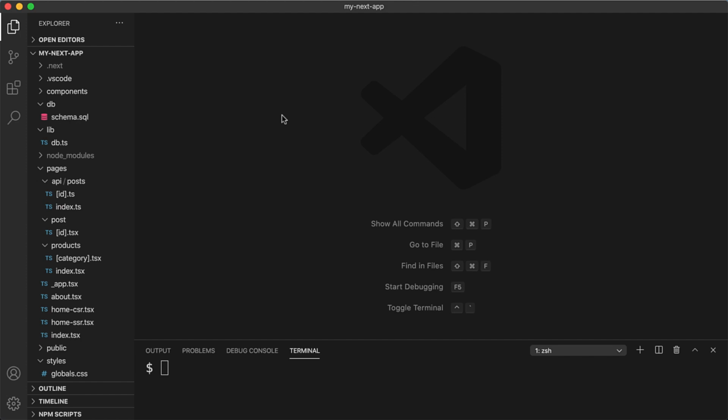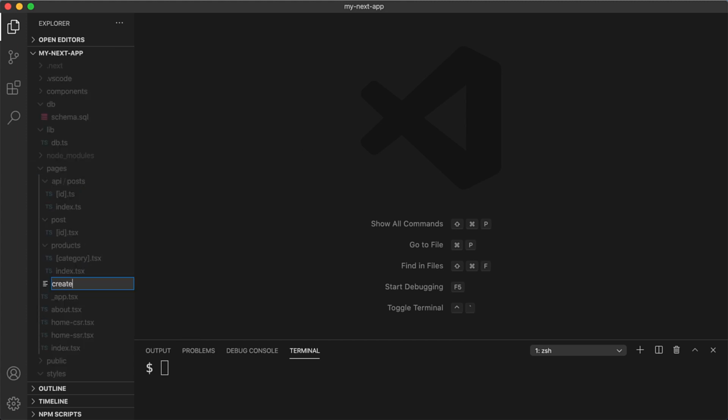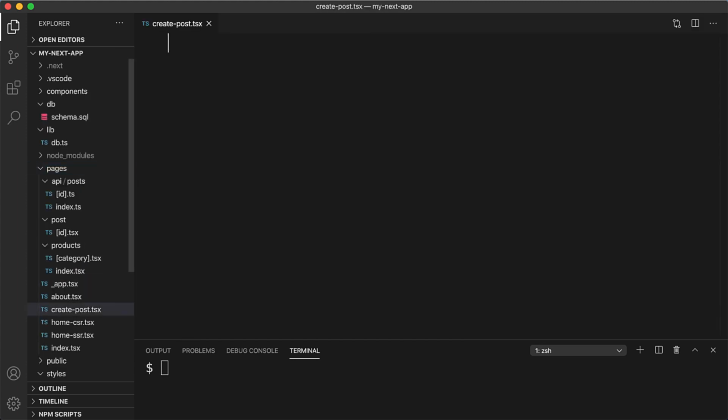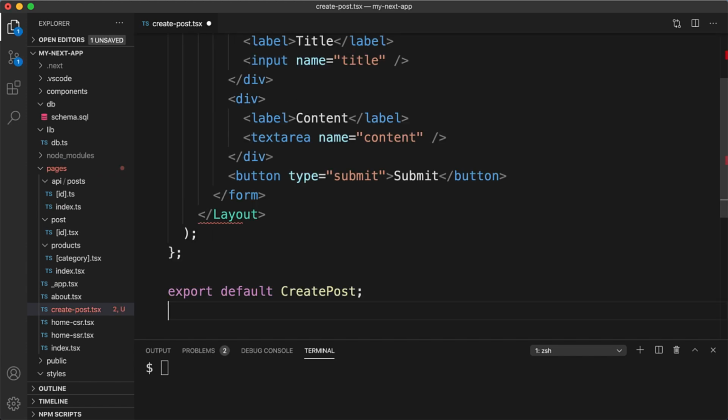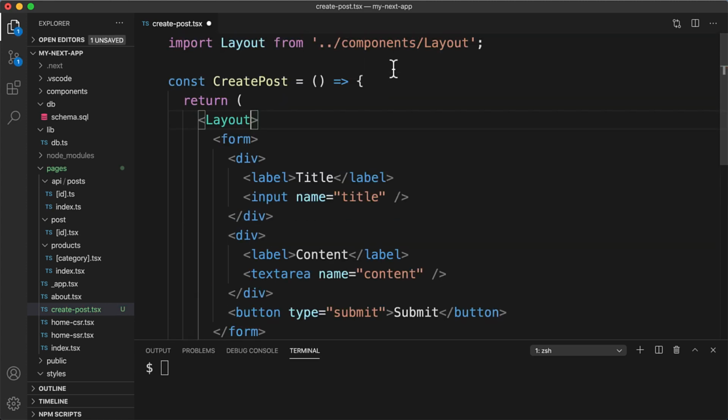Now let's go ahead and create a form for creating posts. For the form, I will create a page in the top level. I'll call it create post. I will copy and paste the initial HTML here. Okay, let's import layout. Okay, this is a very simple form. It has two inputs, one for the title and one for the content. To simplify handling this form, I would like to use React Hook Form package. So I'll go ahead and add it.